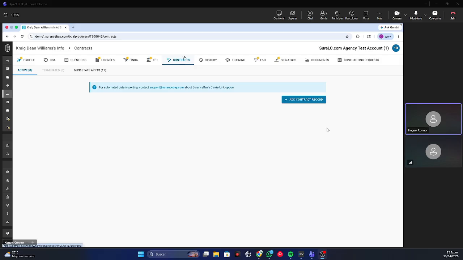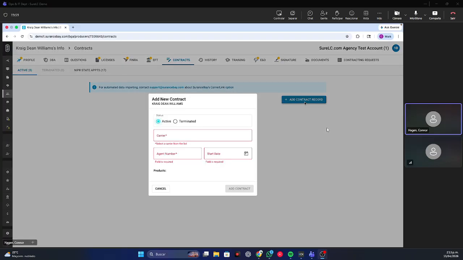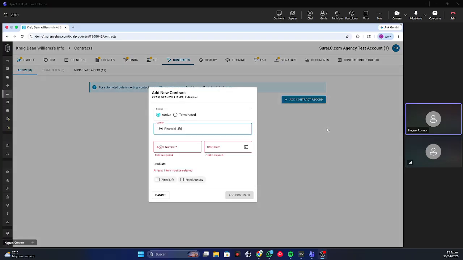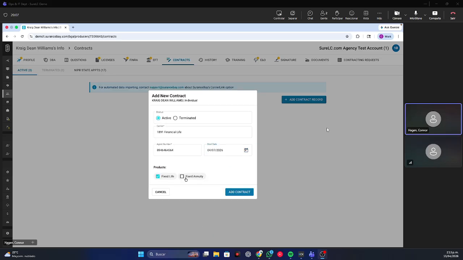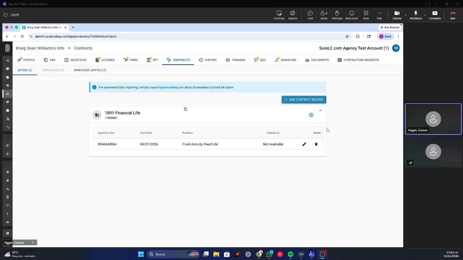So next is going to be contracts. As producers get contracted with you, you can add the carrier they get contracted with, as well as that agent number and when that starts, as well as what products. And once you add that, it will save here. This is going to really help as you have those contracts that flow in. So then you, as the agency admin, can come in here and see this information, but also the producer could log in and see this information.